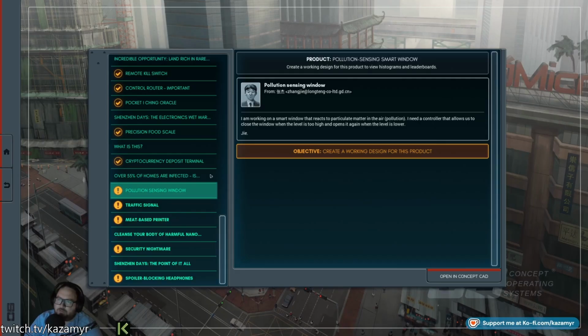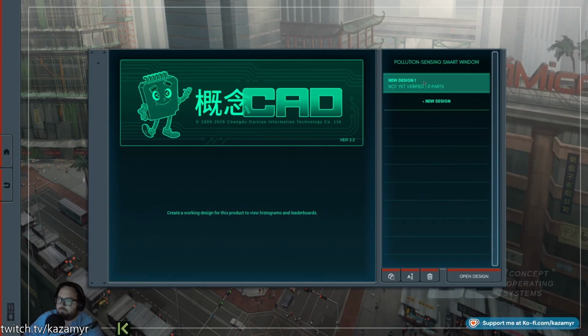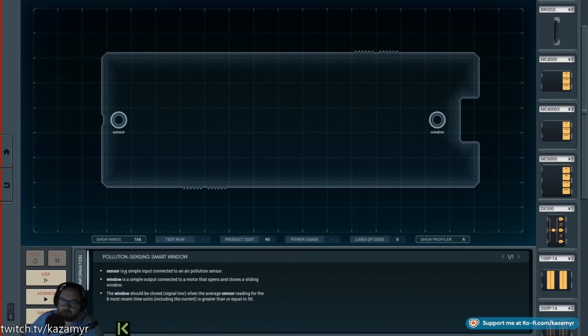Let's see, what do we got? I'm working on a smart window that reacts to particulate matter in the air. I need a controller that allows us to close the window. Let's check on. Okay, stream looks good today. Good. Let's open it up. Boom, what do we got? We got a sensor as a simple input connected to an air pollution sensor. Window is a simple output connected to a motor that opens and closes a sliding window. The window should be closed, signal low, when the average sensor reading for the 8 most recent time units, including the current, is greater than or equal to 50.